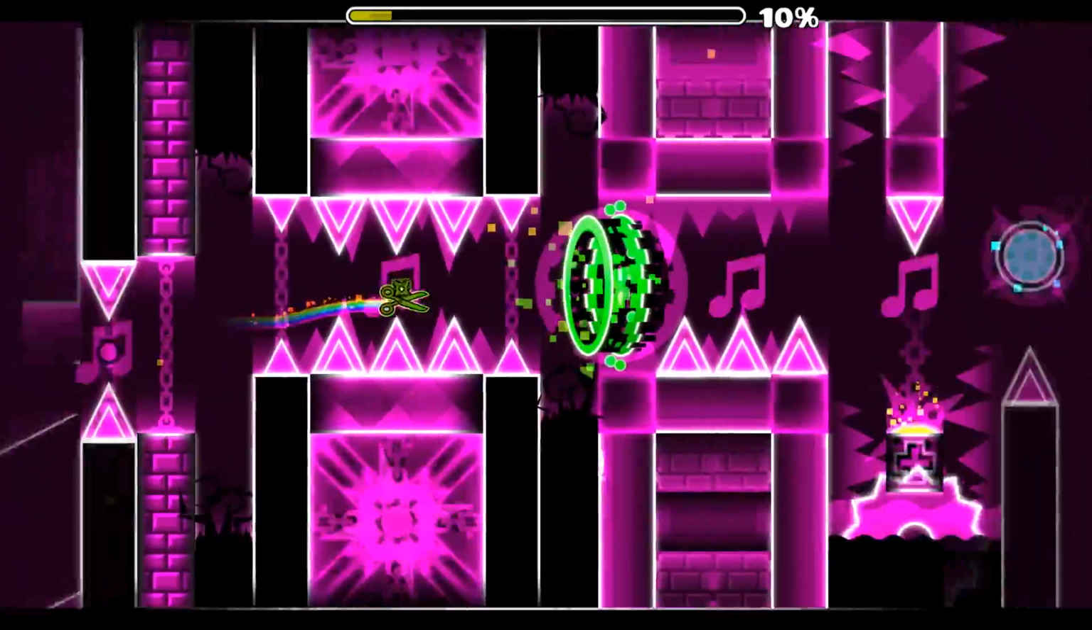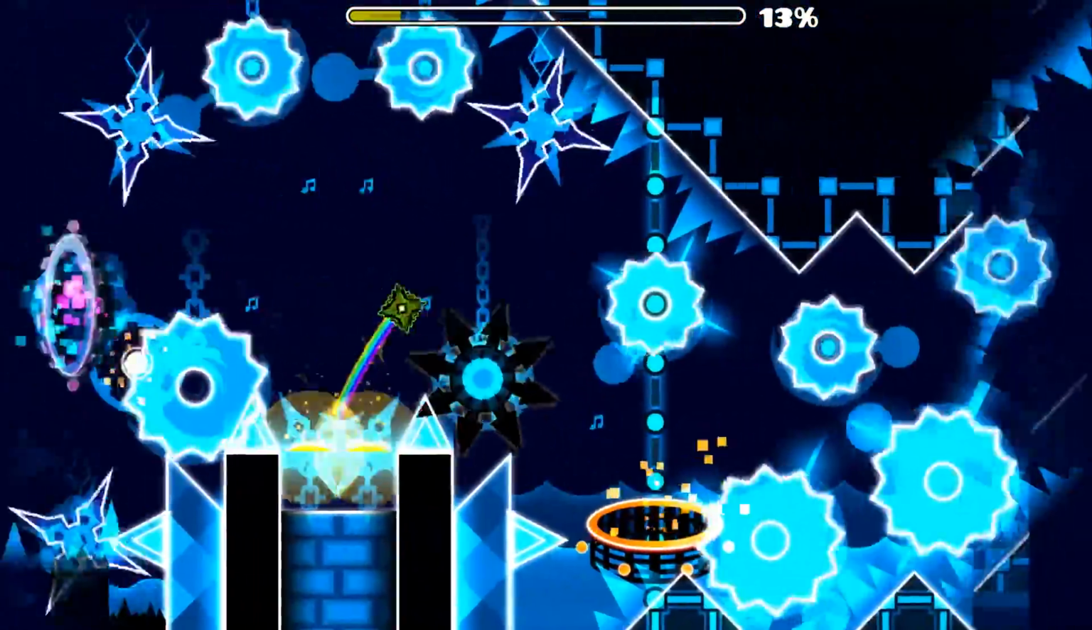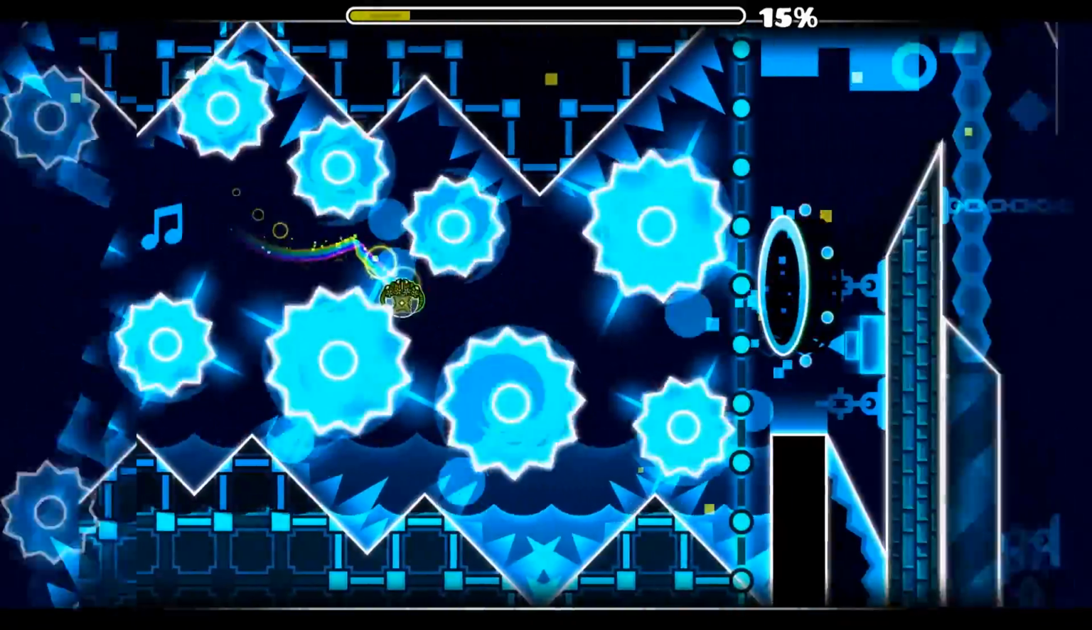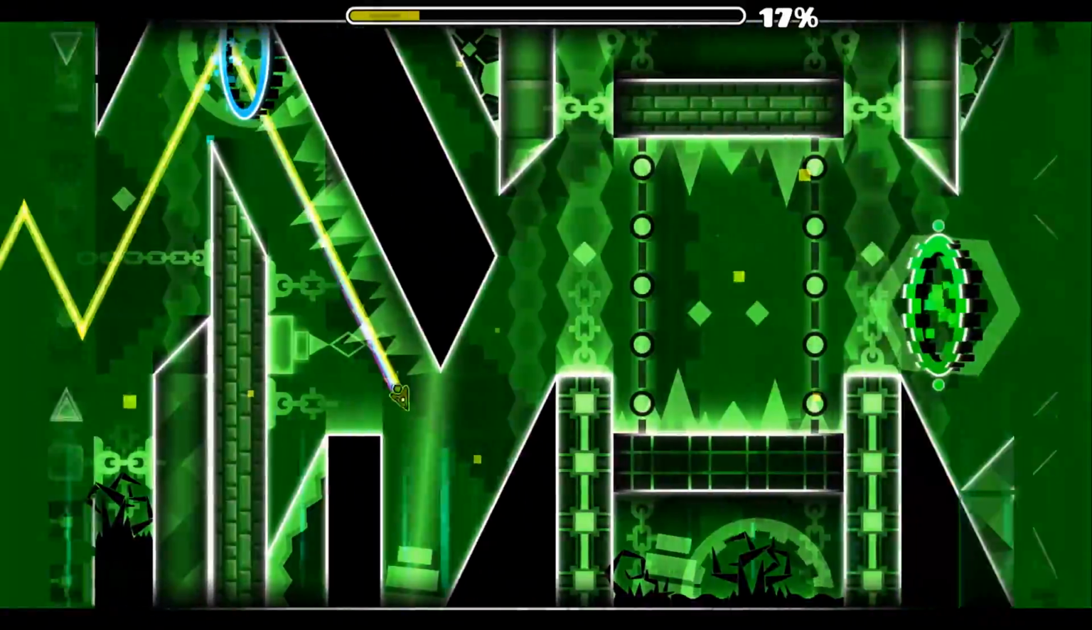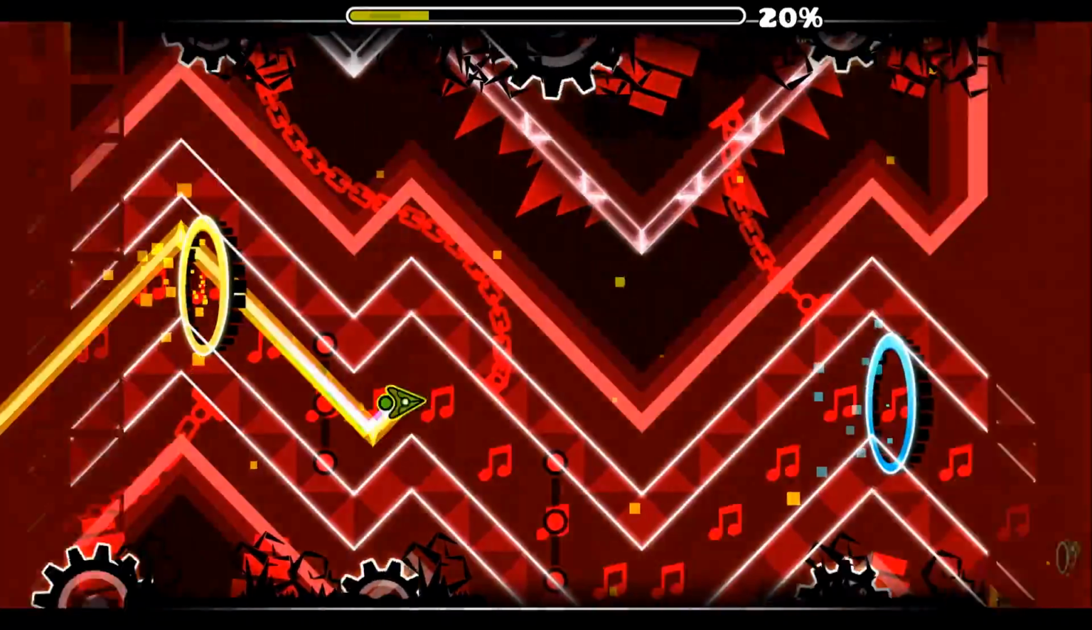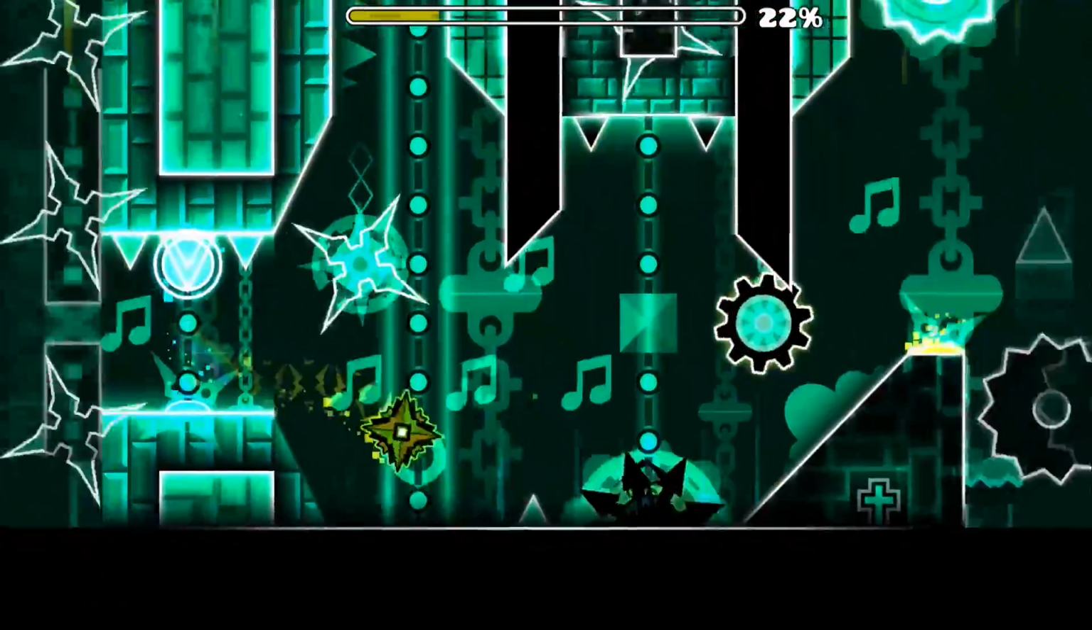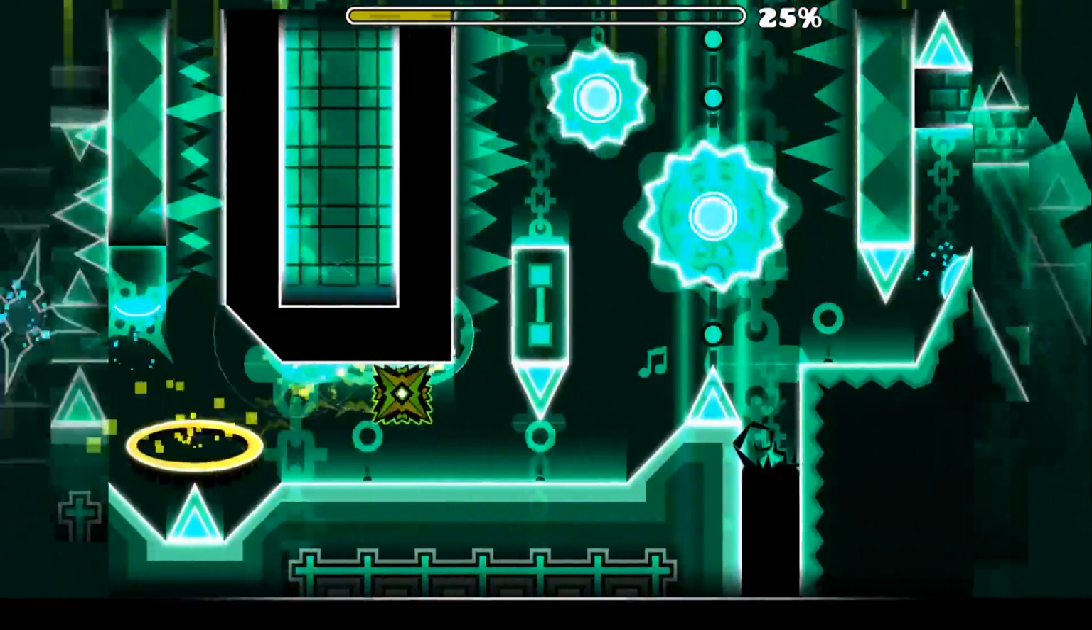Also, I want to briefly mention slopes. Slopes in Geometry Dash are very complicated, and if I included them in this video, it would be way too long. I've decided to leave slopes for another video, so look out for that in the future.